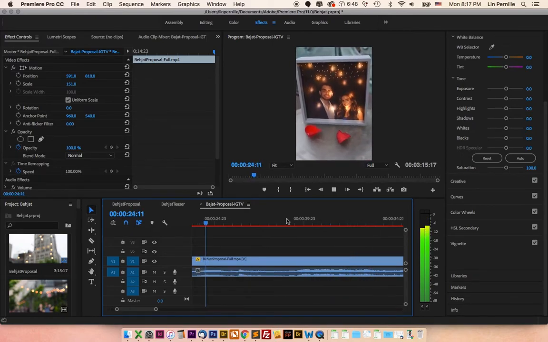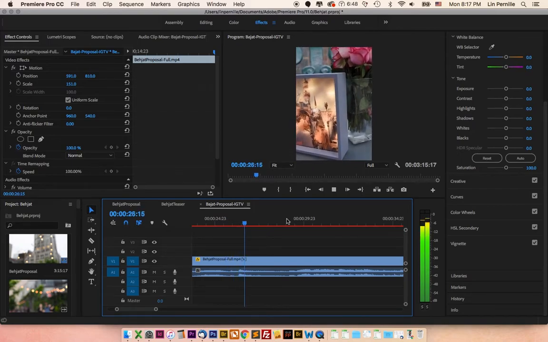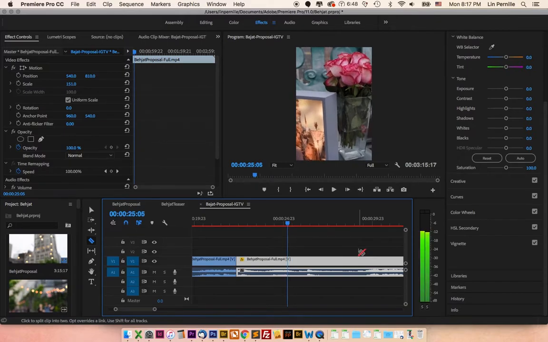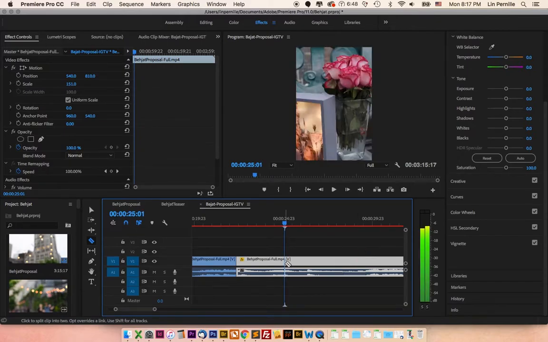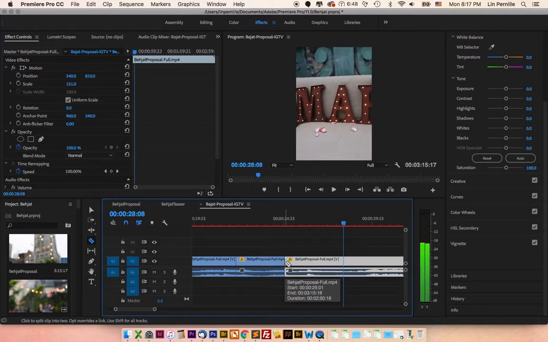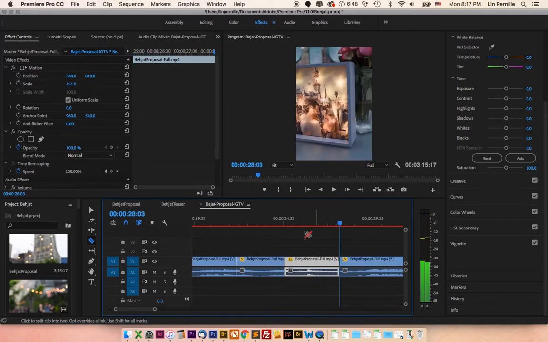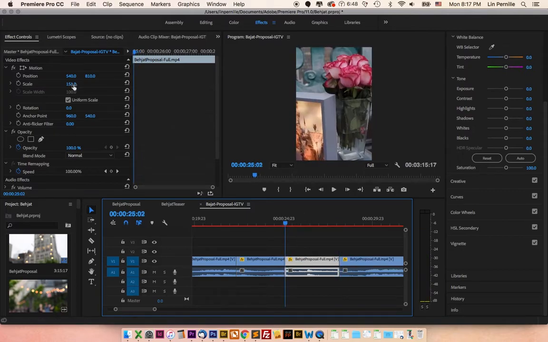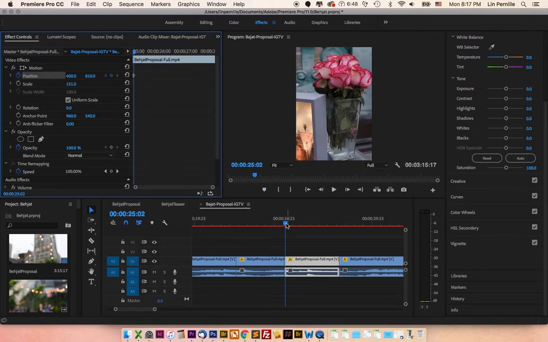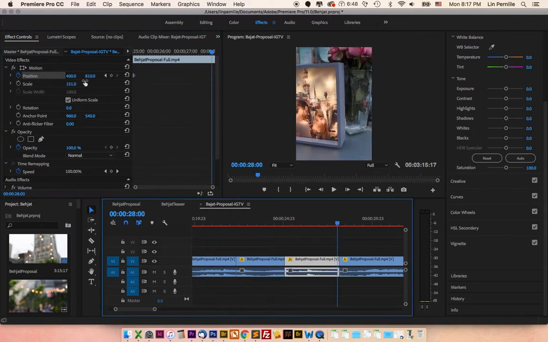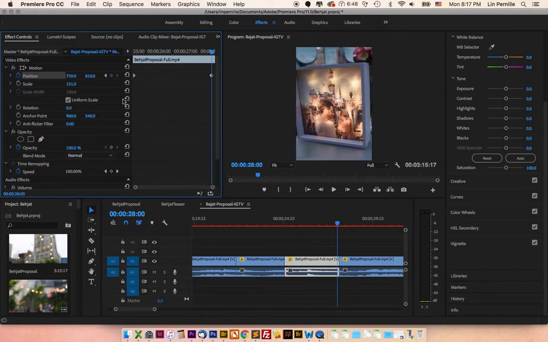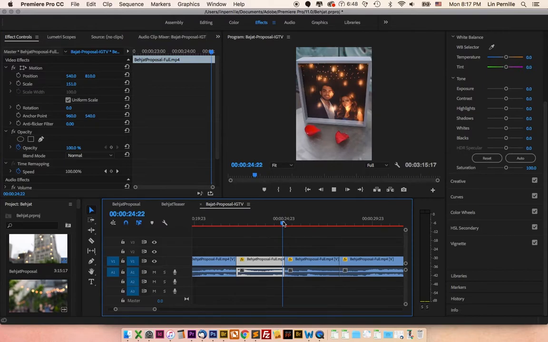So let's move on. That one was fine the way it was. This one I want to adjust just a little bit. So let me isolate that clip. And I'm going to do the same thing. So I'm going to start a little more to the right and end a little more to the left. Same thing as before, just reversing the direction. So let's see what that looks like.